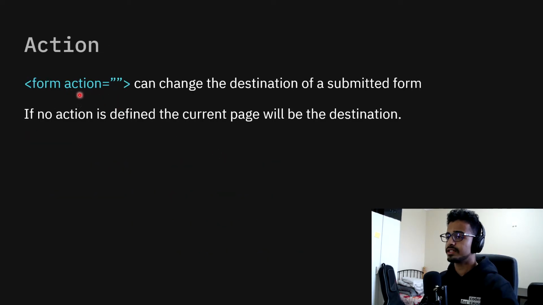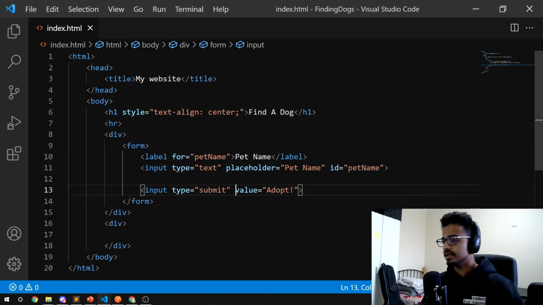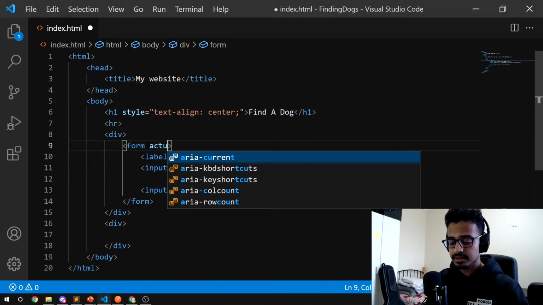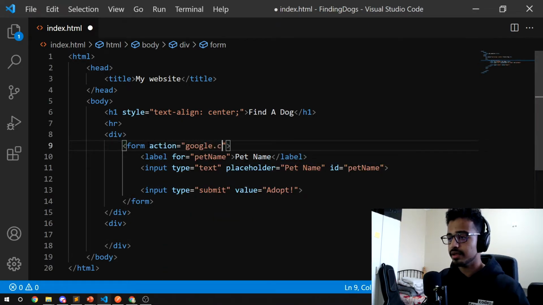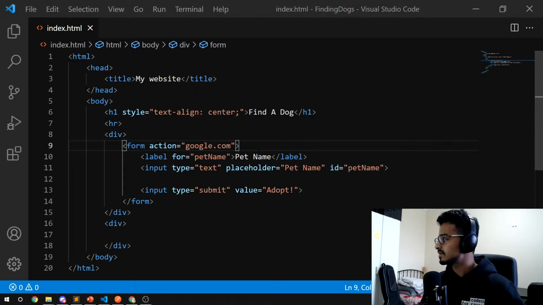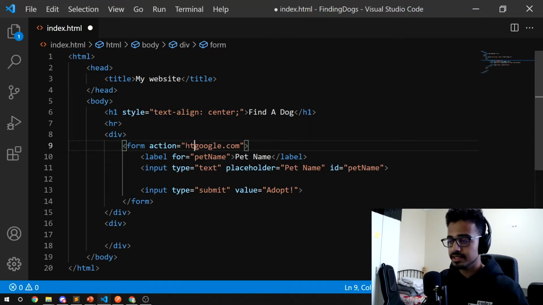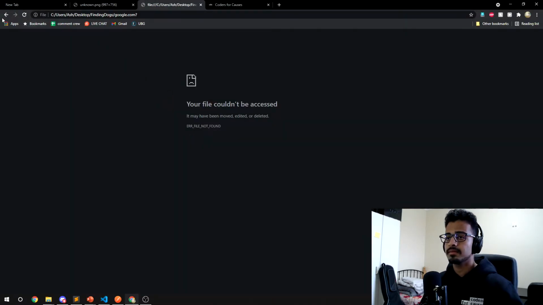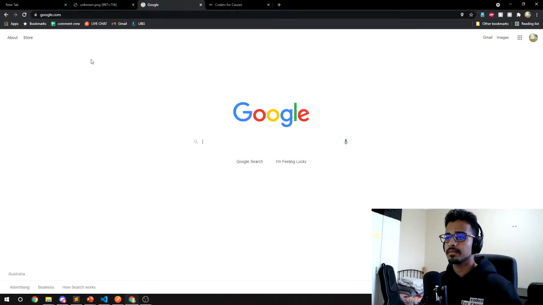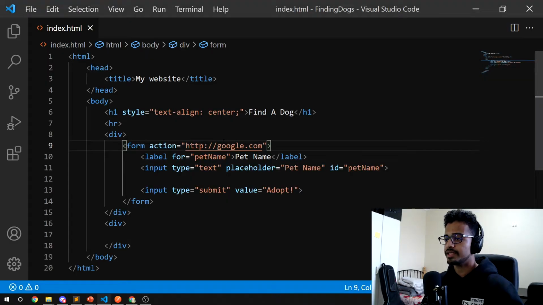Form action, the action attribute, basically it can change the destination of a submitted form. If no action is defined, the current page will be the destination. So if I write action is equal to google.com, it's going to take me to, oh my bad, http, it takes me to Google. So that's what action does.